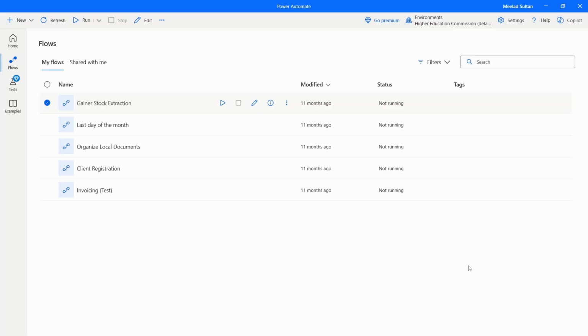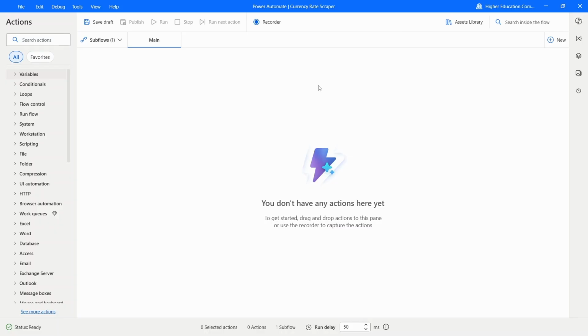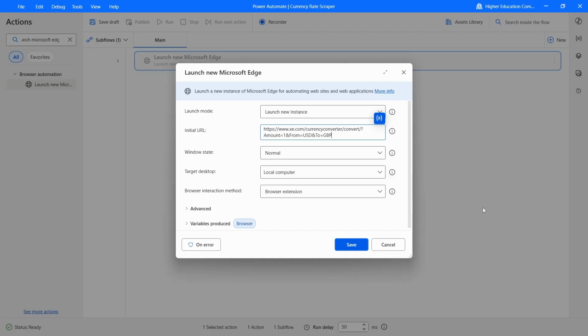Now let's proceed with the build. We have to create a new flow. Click new flow. I have named it currency rate script. Let's start with the first step. We use a currency website and get the tables of currency data, and then we code it into our SharePoint list. You have to select launch mode, launch new instance, initial URL.